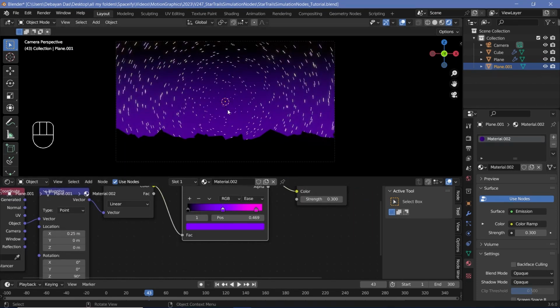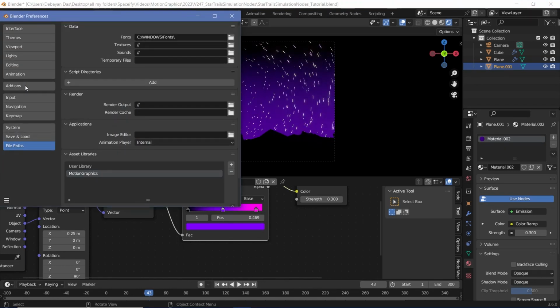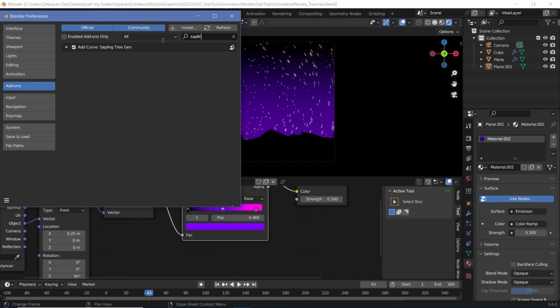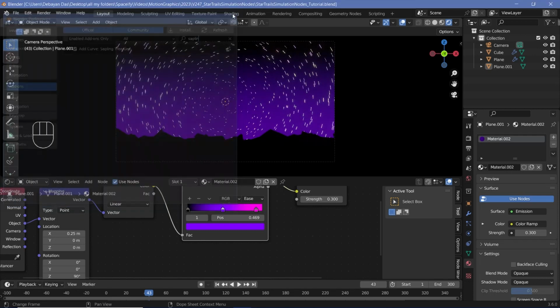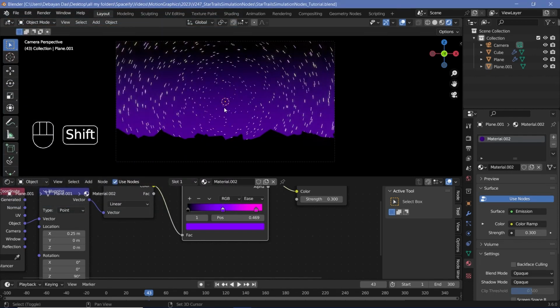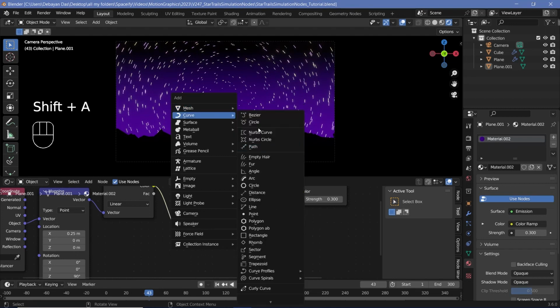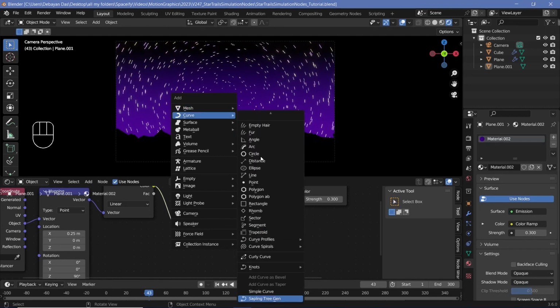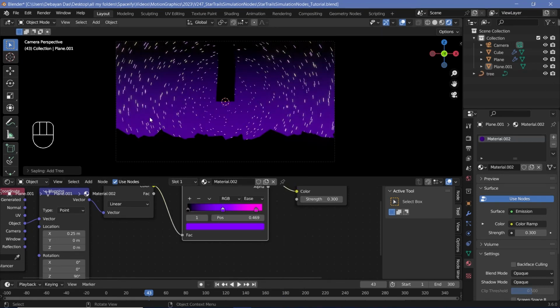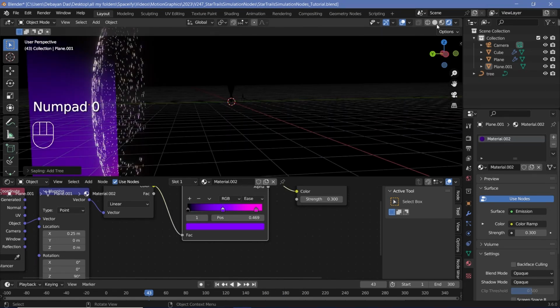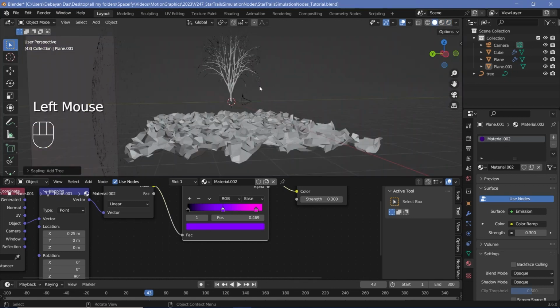Finally, I'm going to add in a tree right in the center, for which you need to go to your edit preferences, and under the add-ons, make sure you have Sapling Tree Gen enabled. As long as you have this enabled, you can just add in a tree very easily by pressing Shift A and searching for a curve, and under your curves, you should have a new object called Sapling Tree Gen. So just add in the sapling tree generator, and then you can press 0 to go out of your camera view and switch back to object mode so that you can see the tree that you have.